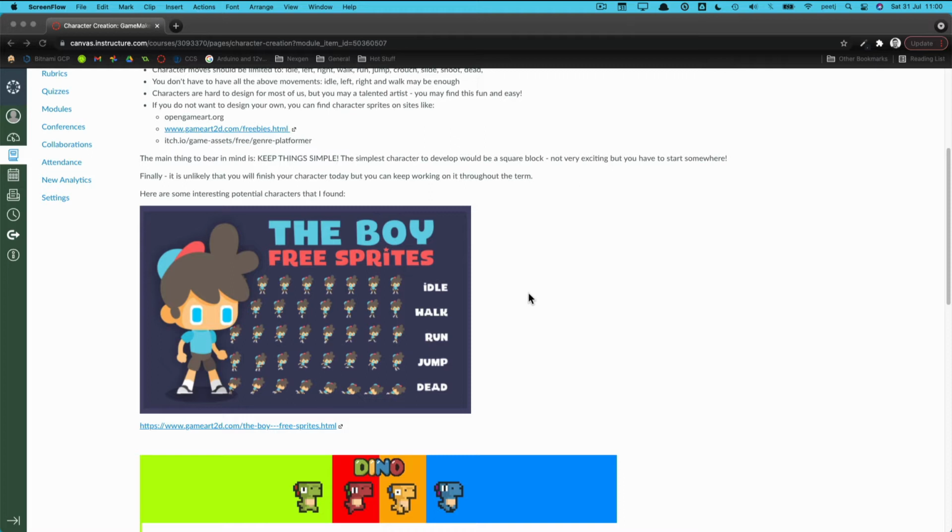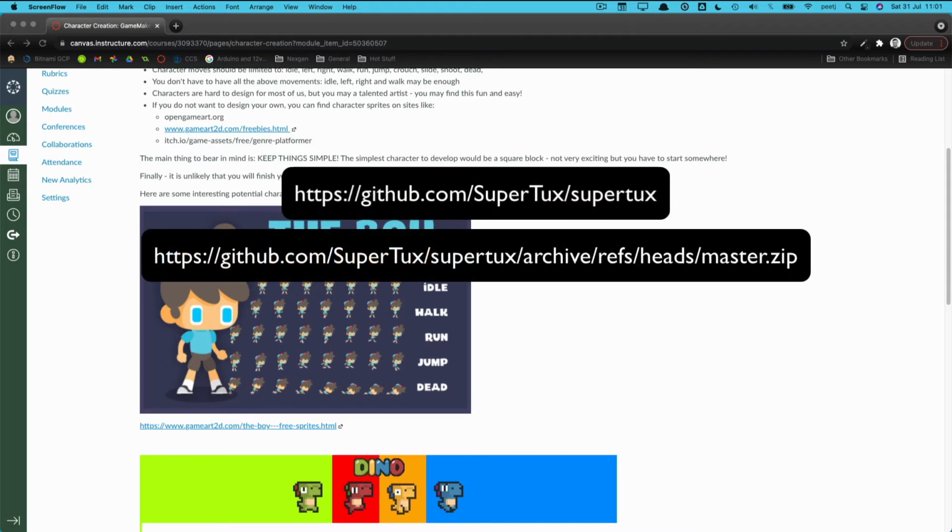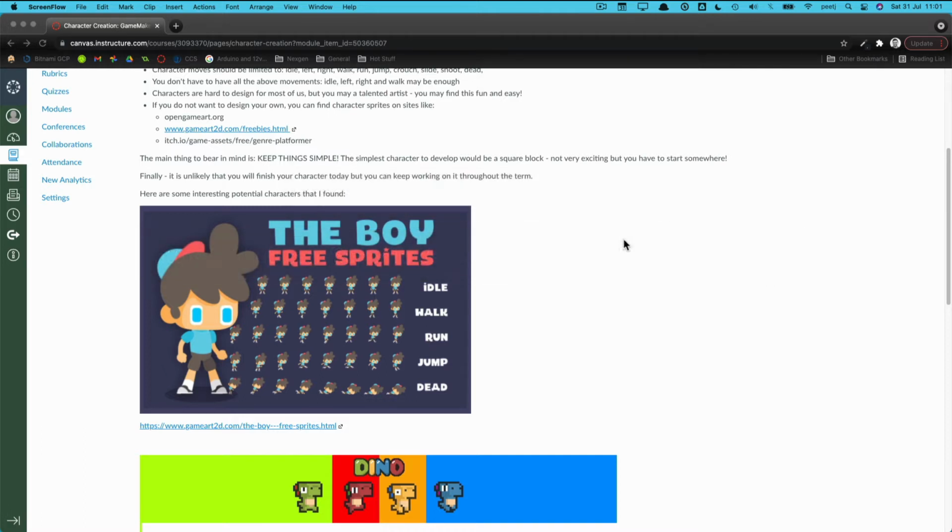Another one you might want to look up is the one for SuperTux, and you can actually find all the code and images for SuperTux on a link I'm just going to put right here. And I know that's a very popular game, so the first thing I'm going to show you actually is how to import a couple of images into GameMaker.